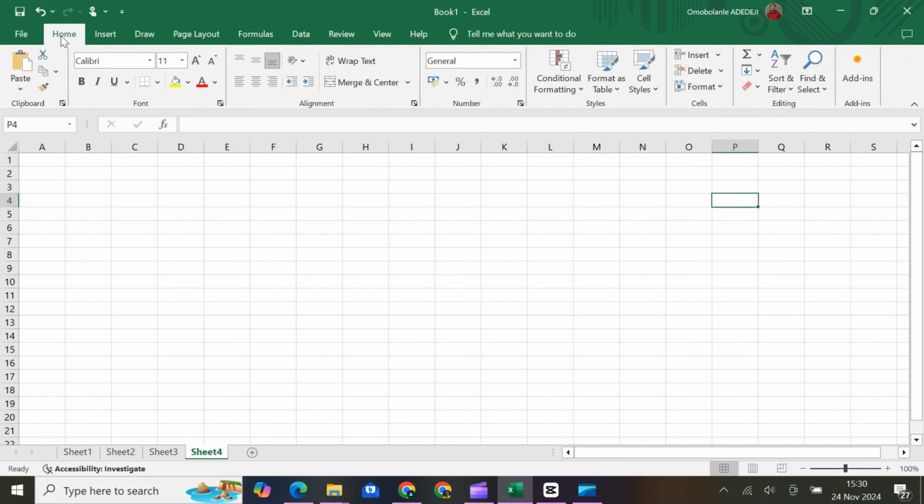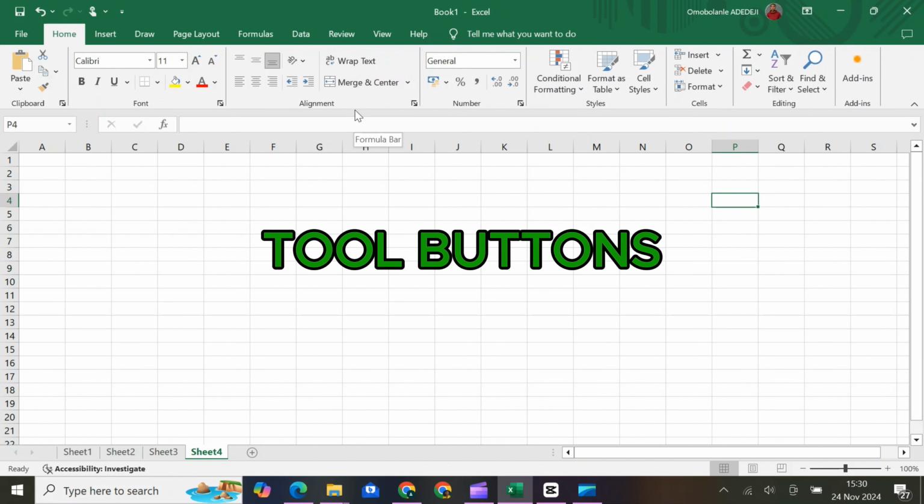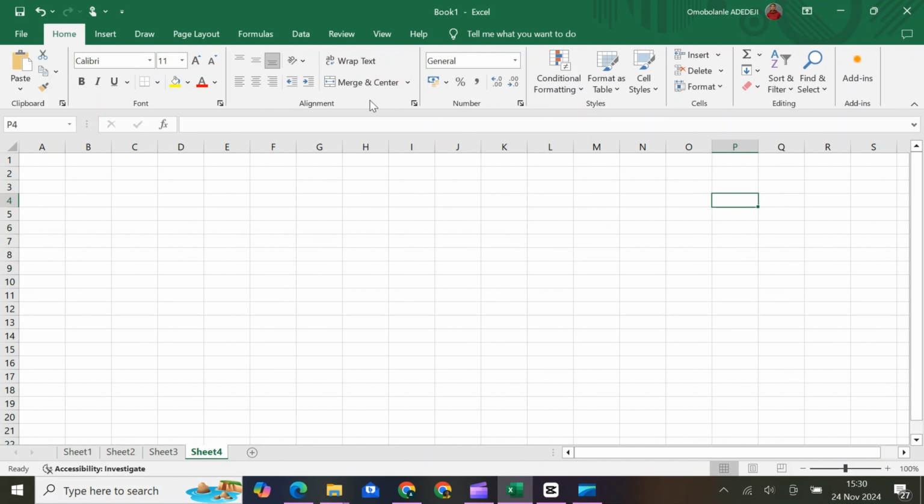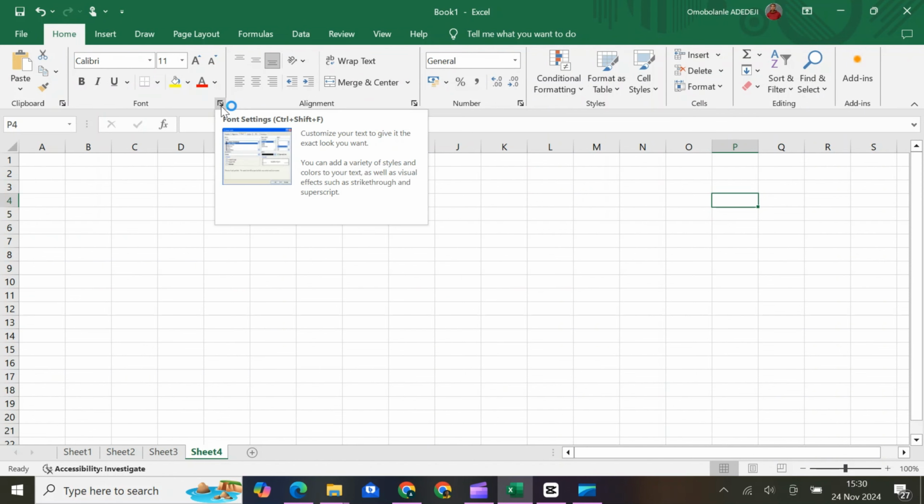Now, all these things that are here, if you click them, something will happen. If you click this one, something will happen. If you click this one, something happens. They call them two buttons inside Excel. Now, if you look at this place, you will see that there is one small arrow here. If you click it, some things show.